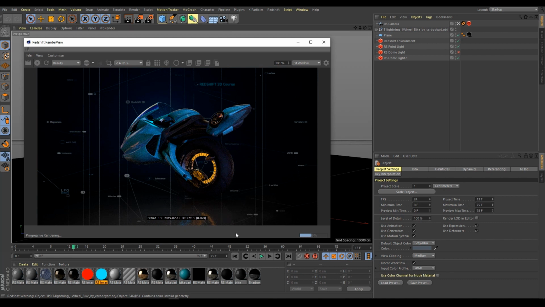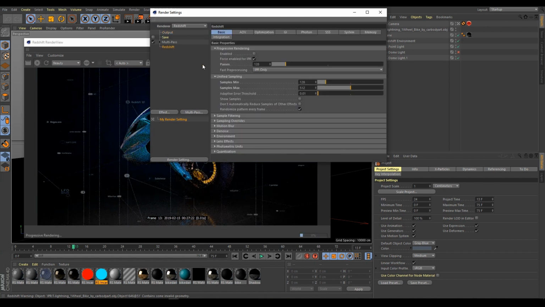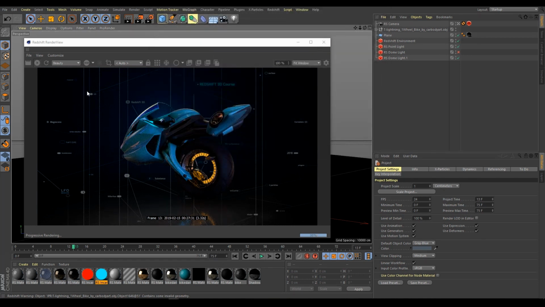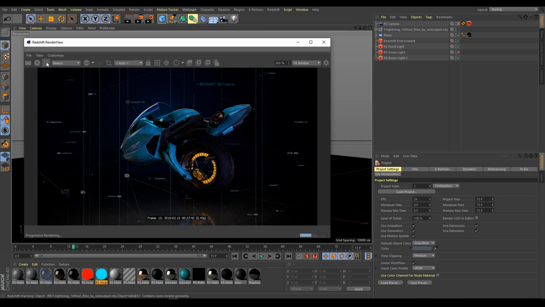To control our render view performance, go to the render settings. Click on Redshift. And under the progressive rendering part you have passes. More passes mean more calculation but a cleaner result. Fewer passes mean faster calculation but a little bit grainy result. In my case, I usually use 64 or 128 passes, but try for yourself what works better for you. Let's go back to our render view window. Sometimes you need to restart your rendering, so click on the Restart button. It will refresh your render view.